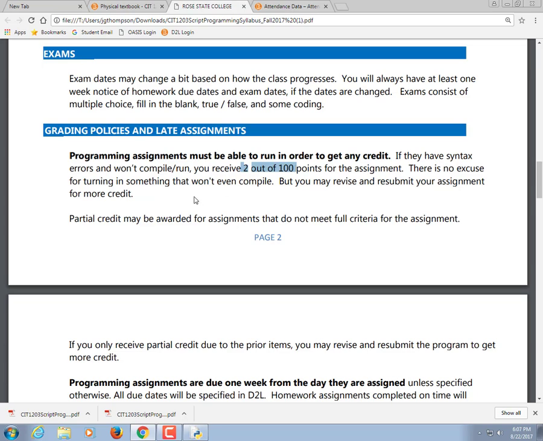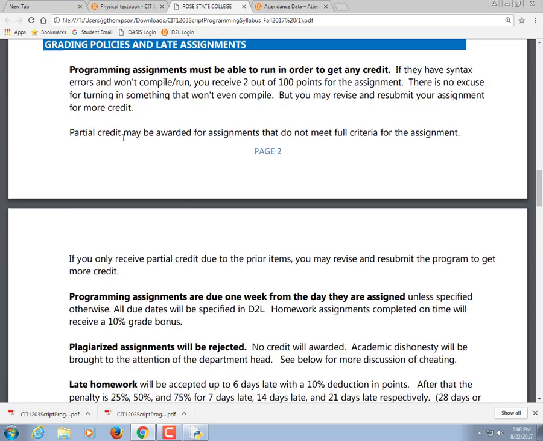Also, you can check your feedback. However, that's not your final answer. What I mean is that you can revise it and re-upload it for more credit. Are you going to get 100% on it? Probably not, but it might give you 90 or whatever. You just get it working. So partial credit may be awarded for assignments that do not meet full criteria for the assignment.